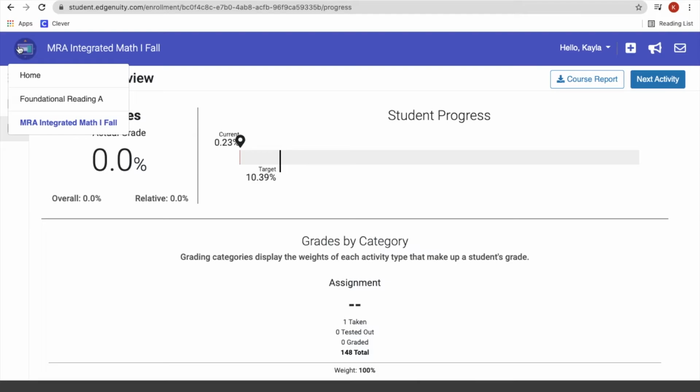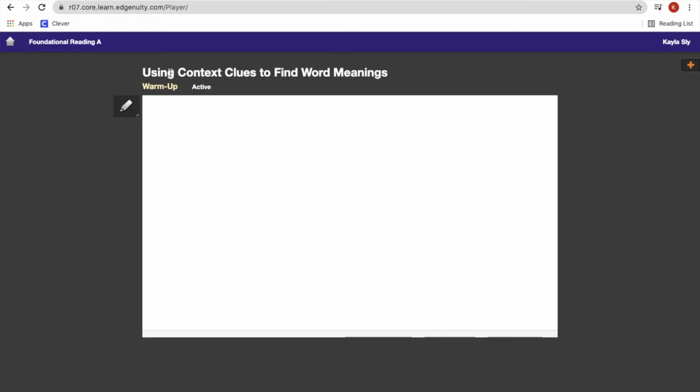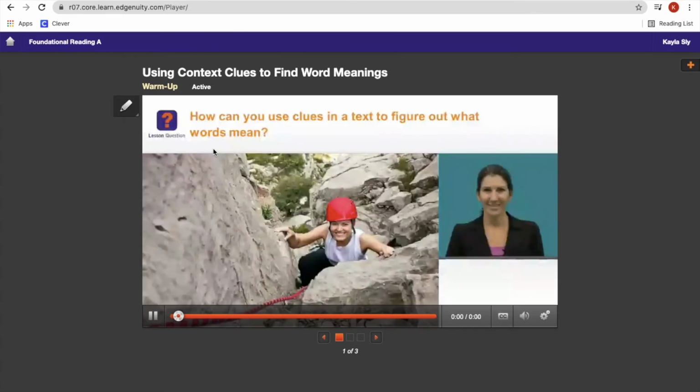So I can toggle back and forth right here from this screen. I can click on foundational reading or go home if I would like to. I don't necessarily have to go back to that main page. I can just toggle back and forth. So it's not going to make me watch the orientation video again. I can just go into foundational reading and I can go ahead and start working on this. So if I click on this activity, it will open up into the first activity for me, just like if I click next activity.